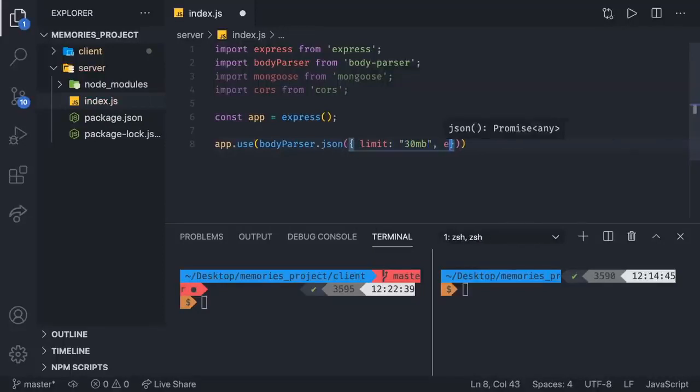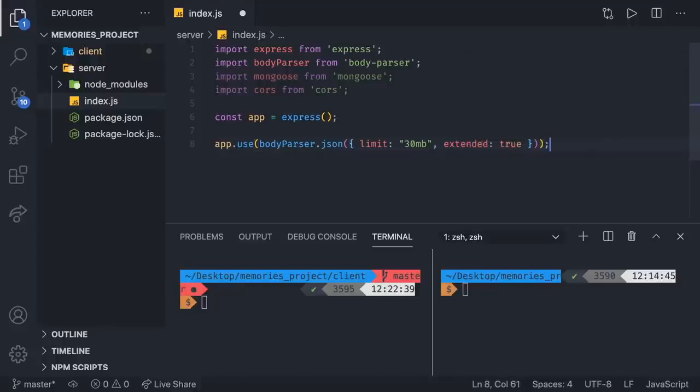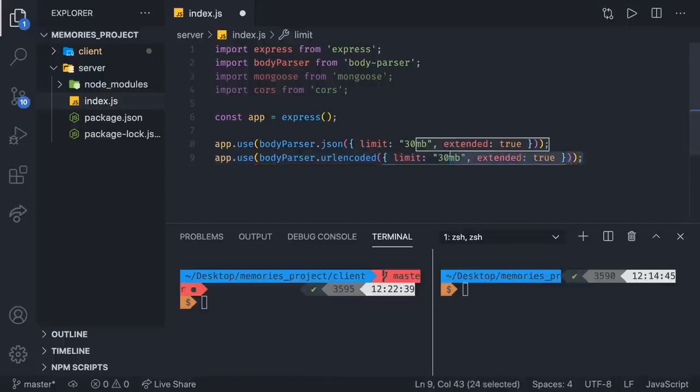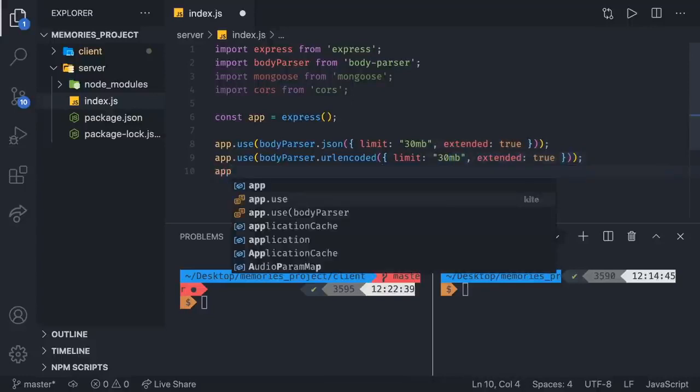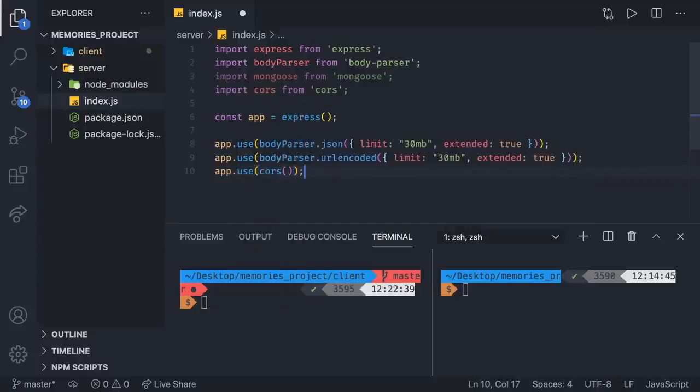And then we're going to say extended is equal to true, just like that. Now you can copy that line, paste it below, and we are also going to do bodyParser.urlencoded and put the same thing as parameters. We're just setting up the body parser so that we can properly send our requests. Now we're also going to use that cors, so we're going to say app.use and just put cors in there and call it as a function.